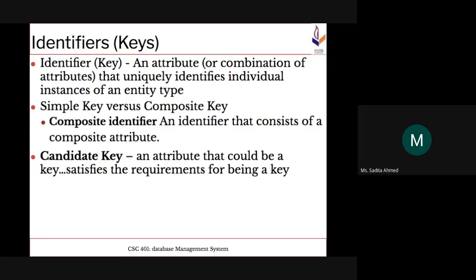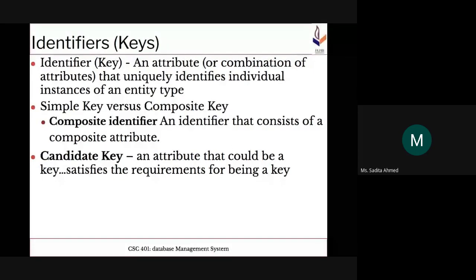Anyone else want to point out something? Shafat, did you say something? Not really. Okay, all right.